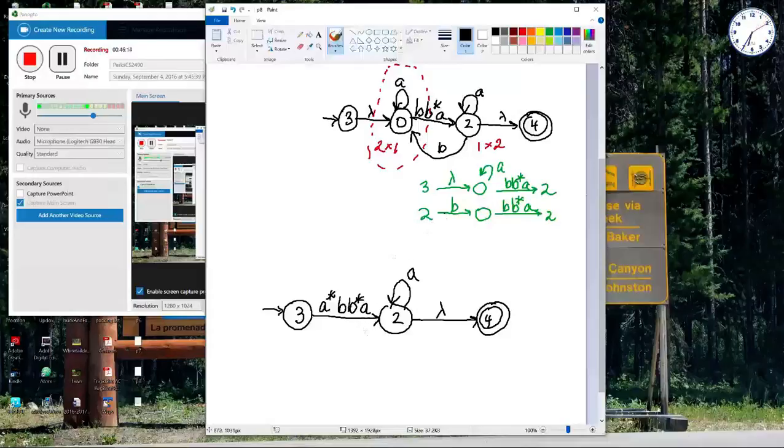The other bypass goes from 2 back to 2. I already have a 2 to 2 with an A, so I have to OR this other piece, which is B followed by this loop. Remember, this loop is down here also. A star, B, A star, B, B star, A.